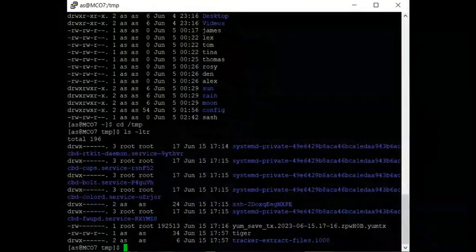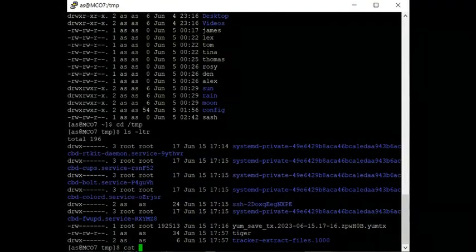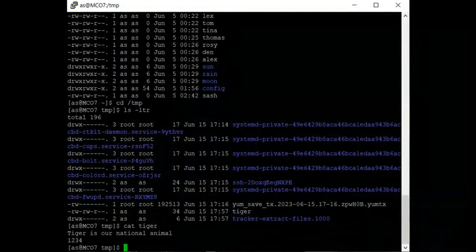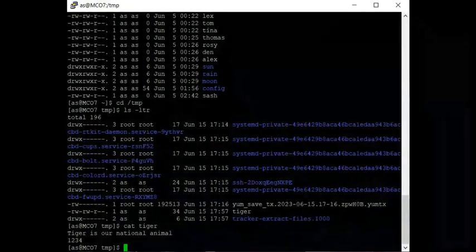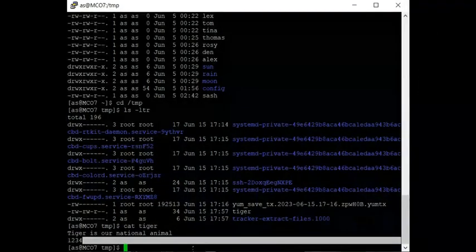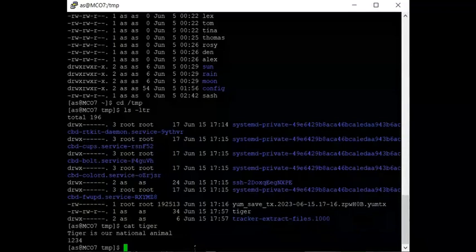So now let's check the content of that file. cat tiger. It's still there. That means what? Even if you have removed the source file, the destination has not been changed. Why? Because it's a hard link, right? So that's the basic difference between hard link and soft link, folks.